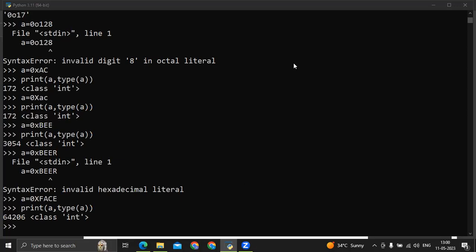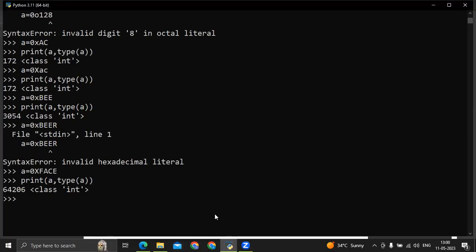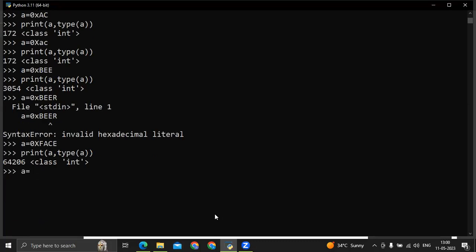Now, let's go ahead. If I take A is equal to 0xACC, print A, type of A. We have got it. Is this clear?